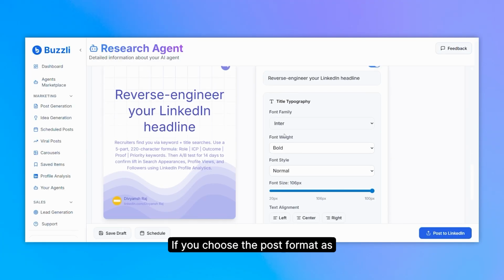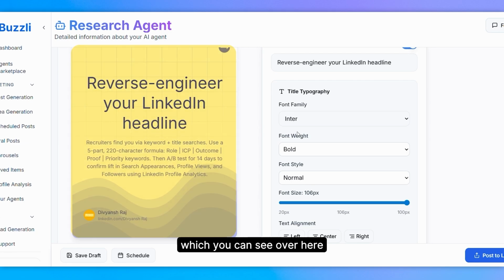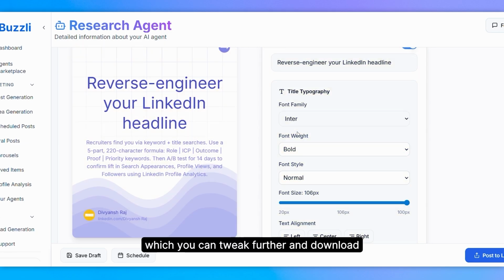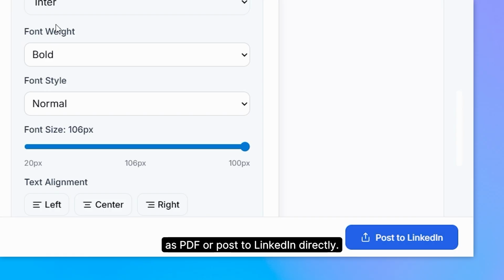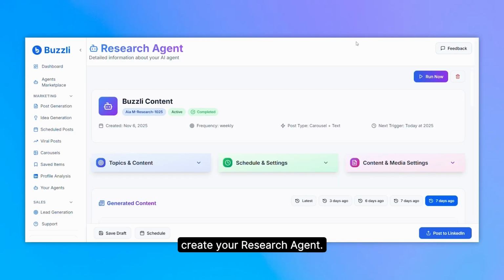If you choose the post format as carousel, the agent will create the caption, which you can see over here, as well as the carousel design, which you can tweak further and download as PDF or post to LinkedIn directly. And that's how you create your research agent.